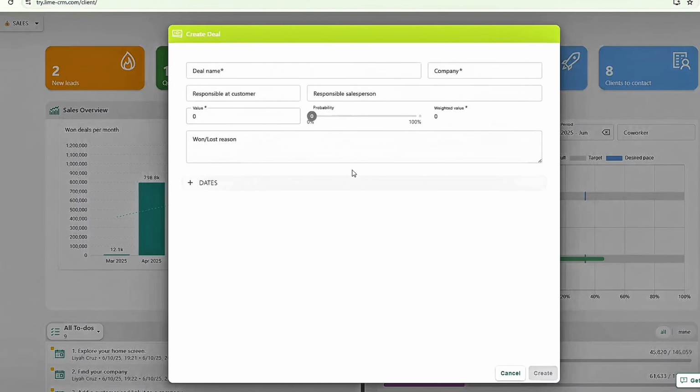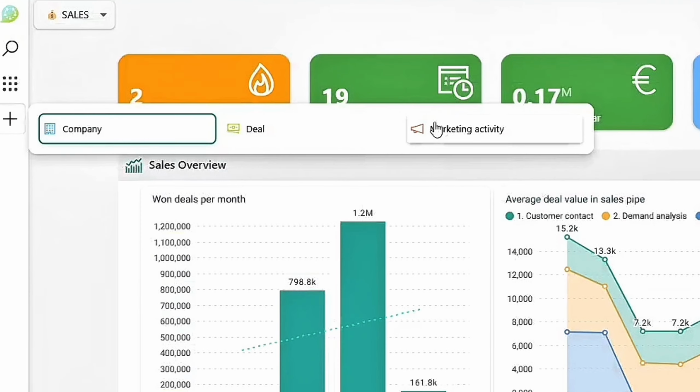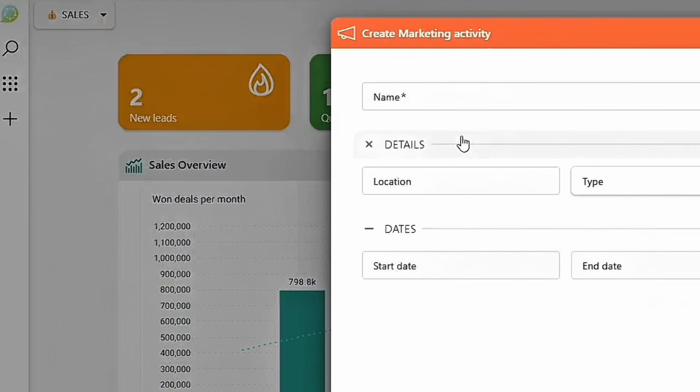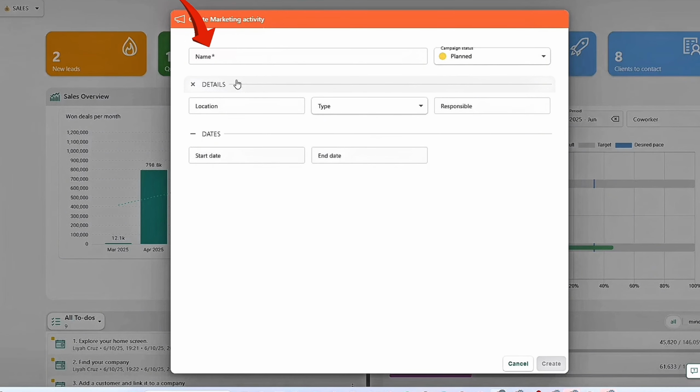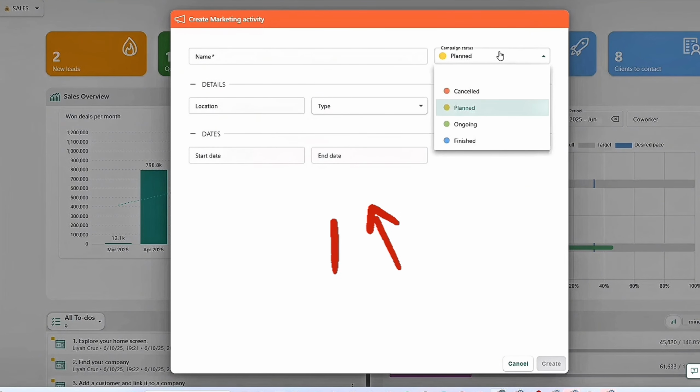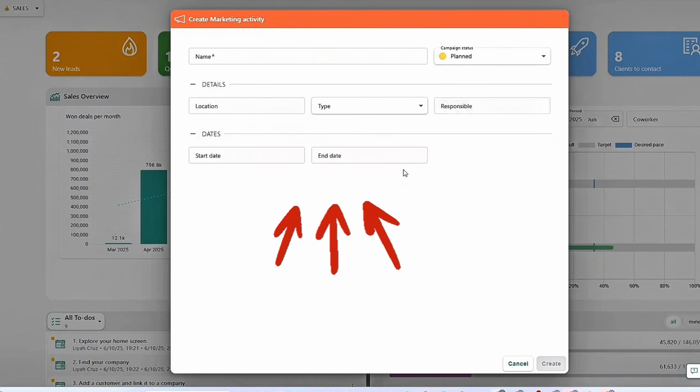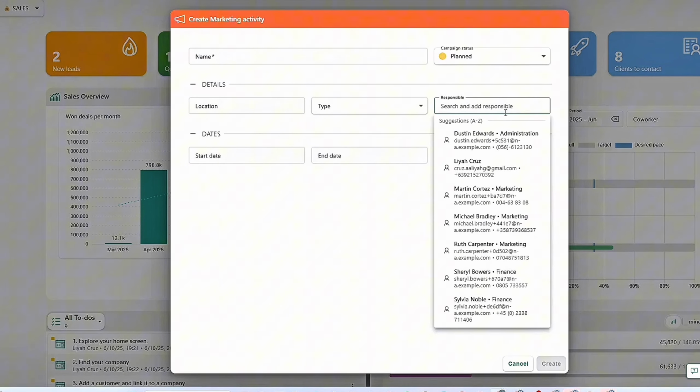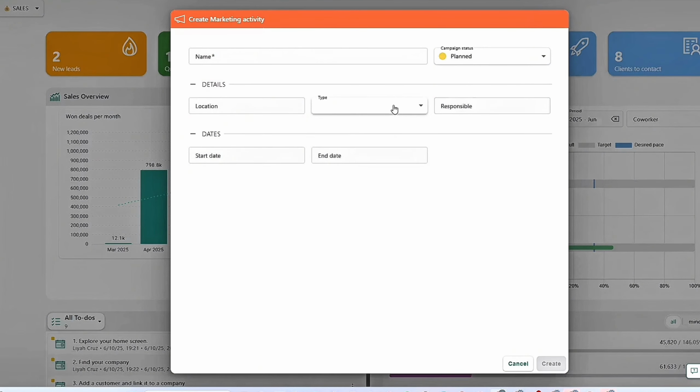This section is used to manage potential business opportunities or sales in progress, helping you to track their status from start to finish. Next, you can add a marketing activity. Just enter a campaign name, choose the campaign status, and fill out any relevant details. Marketing activities are used to manage and monitor your marketing campaigns, keeping everything organized in one place.